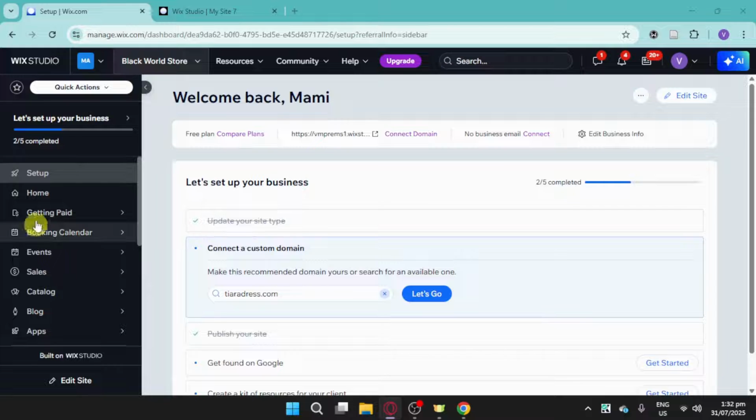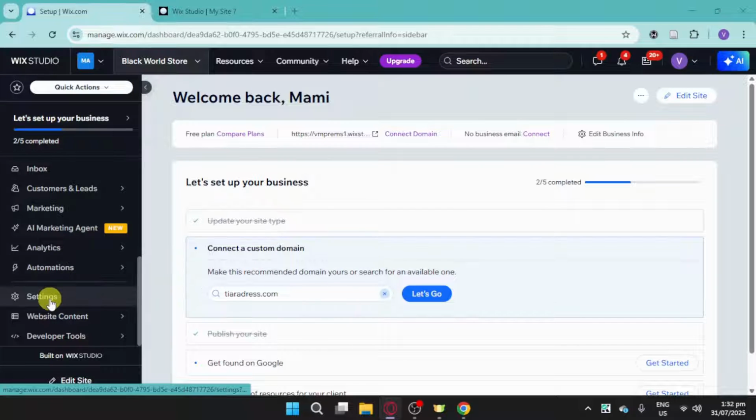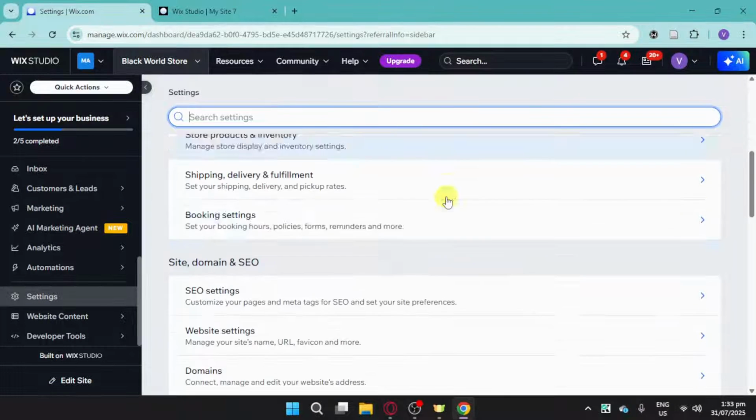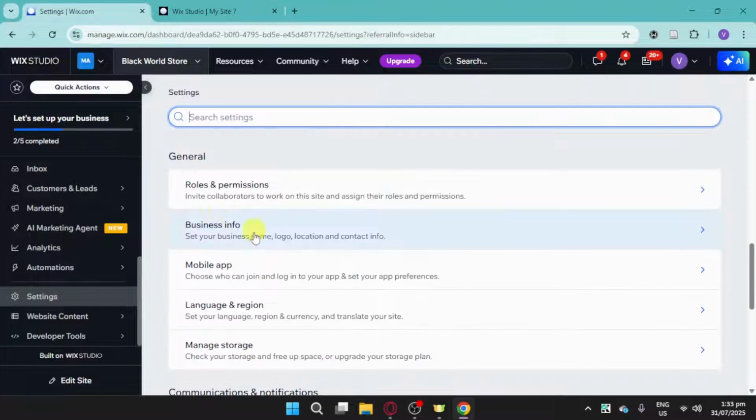In the left sidebar, scroll down until you can see the settings option. Head over and click onto the settings, and from in there it should reflect all of the settings accessible to your website. Scroll down until you reach General. Here's General right here, and you can see our Language and Region.